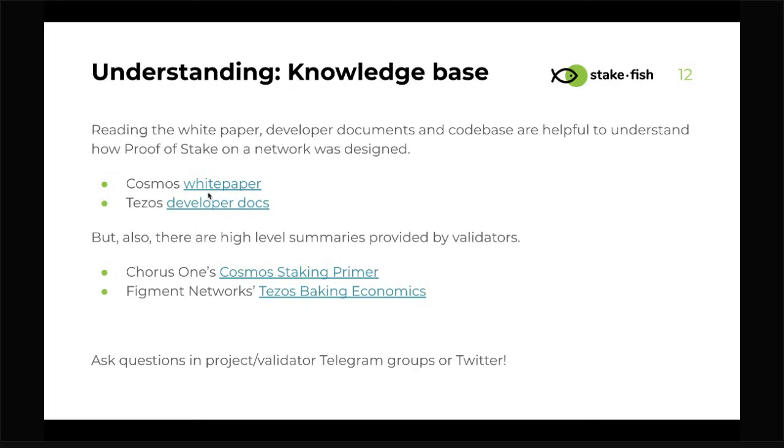You could go to white papers, you could search for developer documents, you could search for code bases. But quite frankly, if you're not technical or if you're scared of huge paragraphs with a lot of words, these will not be helpful. Therefore, I recommend trying to find these high-level summaries provided by some of the validators like Chorus One and Figment. And even then, even if these are too complicated, feel free to ask any questions on the blockchain project's Telegram group or Twitter. People are very helpful, and they will try to direct you to the right resources to help you understand how the proof of stake was designed and intended to function.